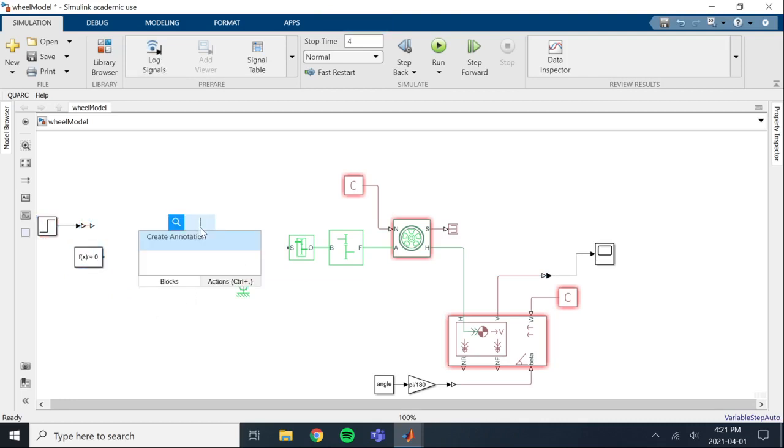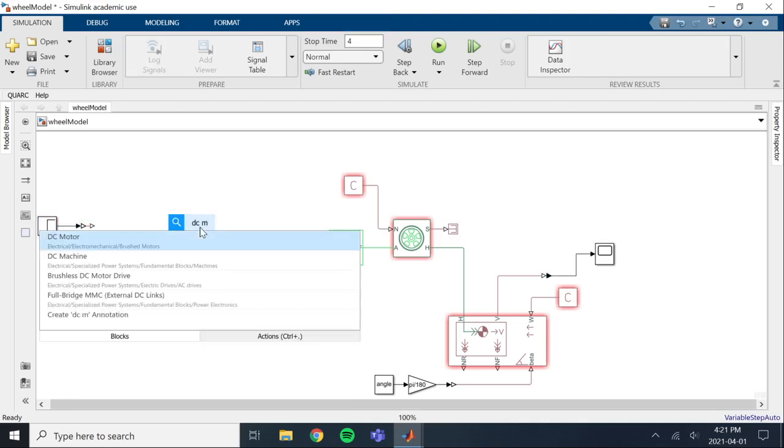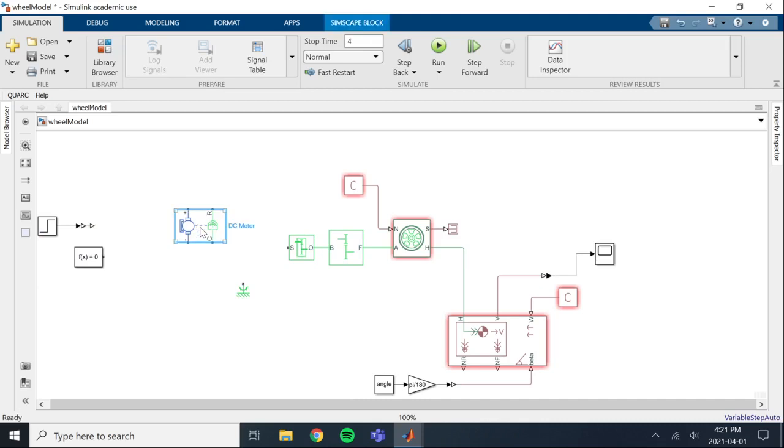And I'm going to search up DC motor. So DC motor. This is from the Simscape electrical library. So before we were just using driveline, now we actually need to start using electrical. So go ahead and download that library if you haven't already. I believe I showed you how to do that in video 3 actually.